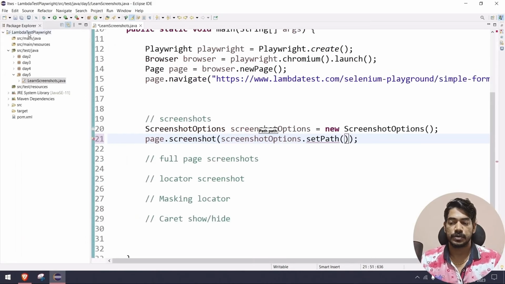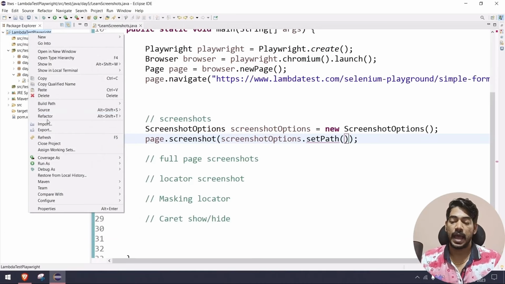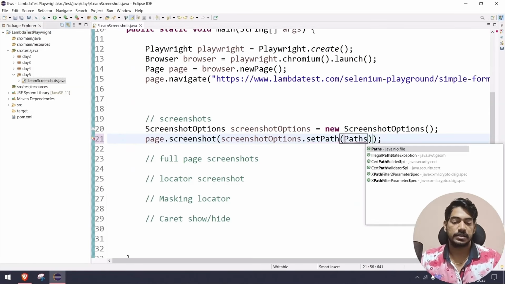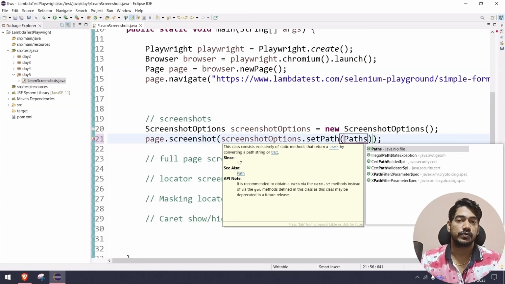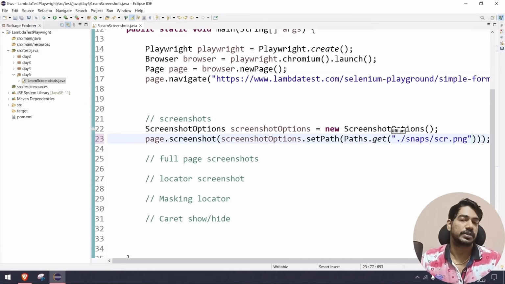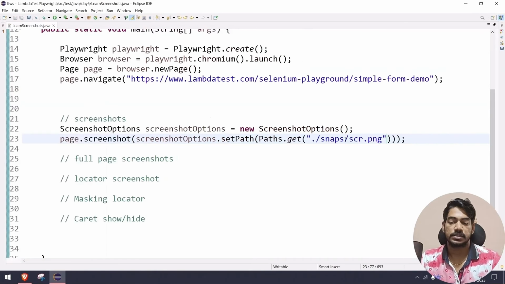For example, if I go to my project, right-click on my project name and refresh, you can see we do not have any folder related to the snapshot. So here I'm going to say path, and this path is, by the way, from Java, not from your Playwright library. So Paths.get, and here we have to pass the path. Dot slash means it's going to be the root of the project, followed by a folder called snaps, and within the folder a file called screenshot.png or jpeg. You can use any of the formats. That's it. Very easy, right?